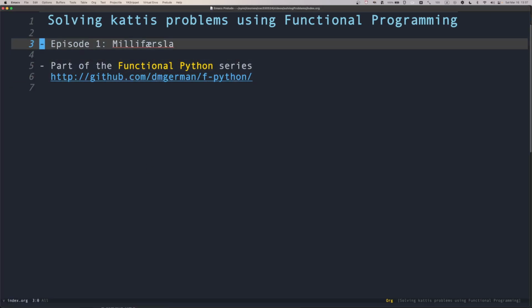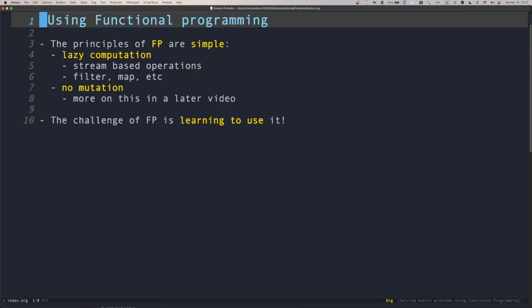I'm going to solve the problem called Milley-Fires-La. But before we go into that, let me explain a little bit of what the challenge is. Functional principles are relatively simple. We have talked already about lazy computation, how we can use streams, and we have lots of operations to work on these streams: filter, map, etc. There is another principle that we haven't really talked about directly, which is no mutation. The idea is that once a variable is set, we don't want to change its internal state. Okay, I'll talk more about that in the future.